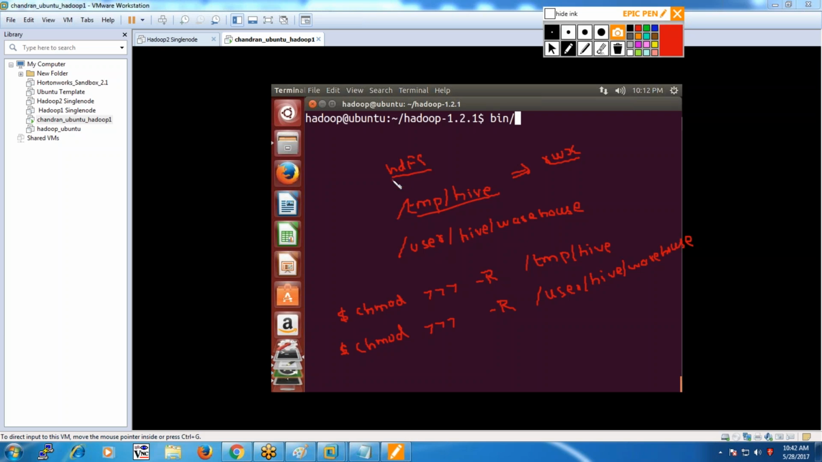Because this folder is in HDFS, I need to prefix bin/hadoop fs -chmod. That's the thing that I need to prefix. If it is Linux, I can directly execute this command. Because it is in HDFS, that command needs to be prefixed with bin/hadoop fs. Okay, that's what I am going to do. Please make a note.